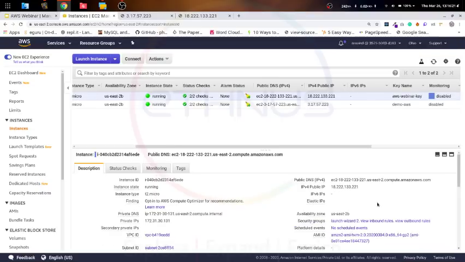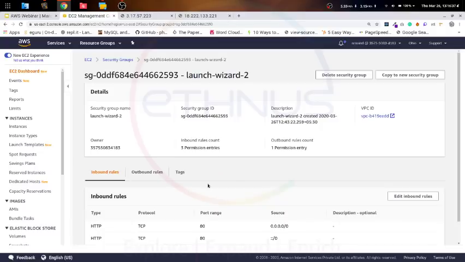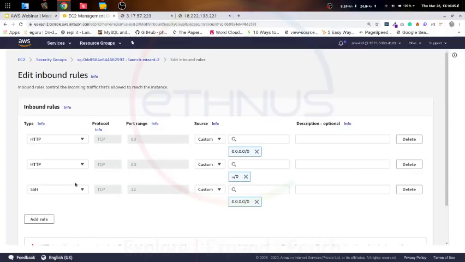So for that, what I did is I clicked on this launch wizard 2. For you it could be launch wizard 1. Click on that. Then there will be a security group ID which is listed here. Again click on this. You should be able to see the inbound rules. At that time I was having only SSH. Click on edit inbound rules and click on add rule.